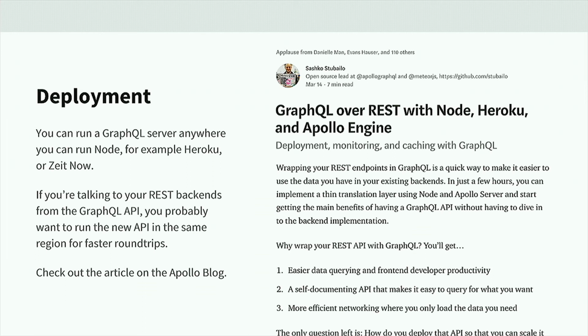So in terms of deployment, like I said, the biggest thing to emphasize is that you can run it anywhere, you can run any other server. I wrote an article about this last week, so you guys can check that out if you want. One thing I will say is because your GraphQL server is going to be talking to your REST backend, you might want to host it somewhere nearby. That's going to really reduce the cost of any round trips you do between your APIs. So if you're using AWS, you probably want to run it in the same zone or whatever. Look into that.